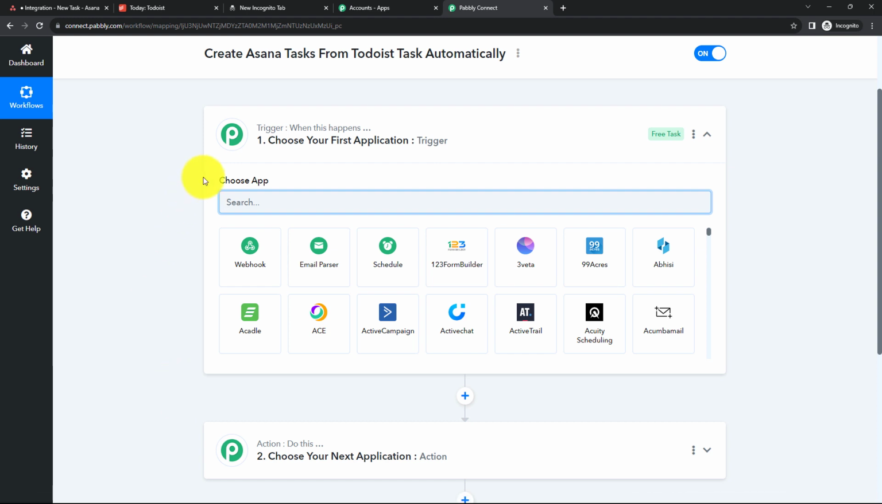So let's understand trigger and action once again with the example of this workflow. So here we are going to take Todoist in our trigger and Asana in our action. And we want that whenever a new task is created in our Todoist, that is our trigger, automatically in response to that, by using the details of the same task, a new task will be created in our Asana. So that is our action. That means the action is the response towards the trigger. So therefore the trigger says when this happens and the action says do this.